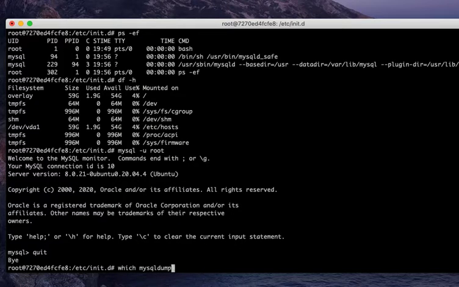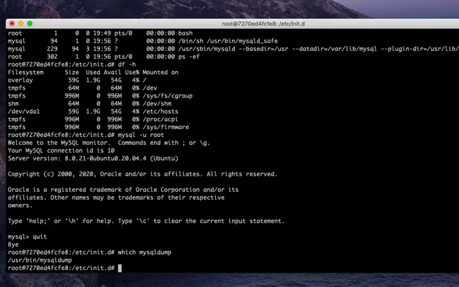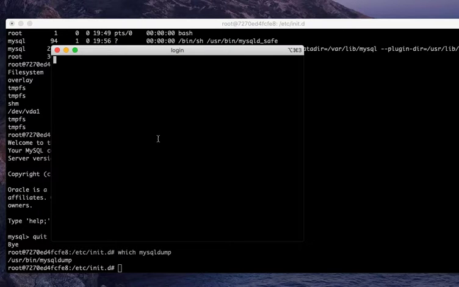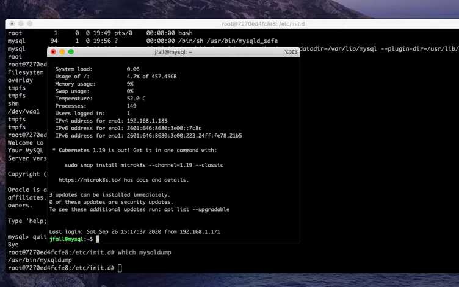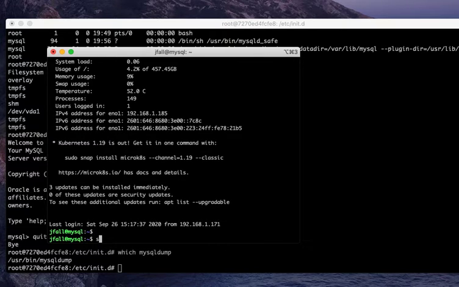MySQL dump. Okay, well, of course it's there. It should be there because we need that. So what I want to do now is get a hold of my entire database of stock information. I'm going to go to my MySQL server, which should work with a key. There it is. And let's go to root.